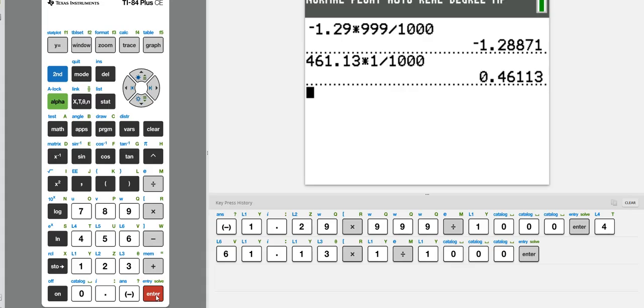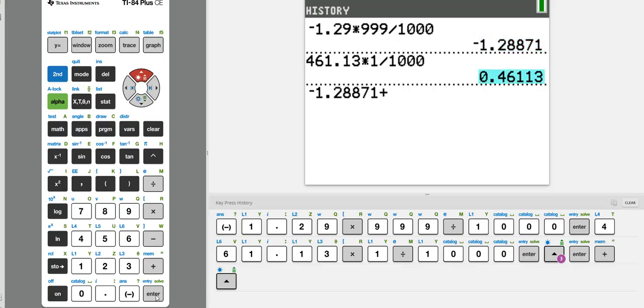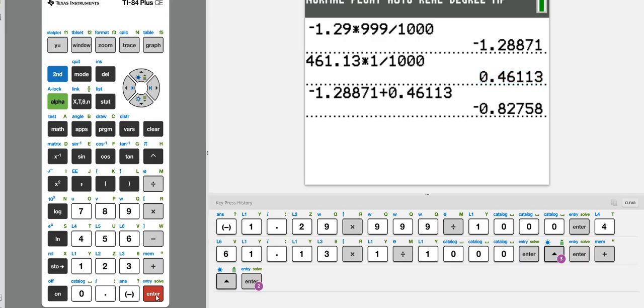And now I just need to add up these two numbers. I'm feeling a little bit lazy here, so I'm just going to go up here and press the enter key. That gets that number down there. Plus, let's see if I can do that again. Grab that one. There you go. There's the sum of my two numbers. Negative 0.827.